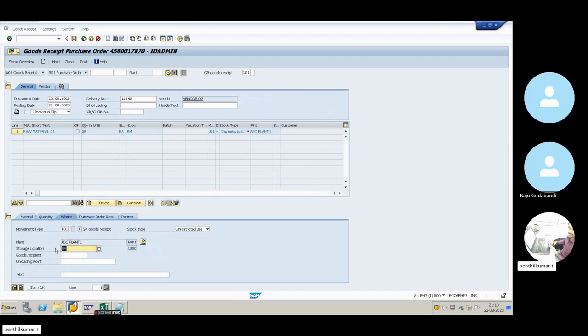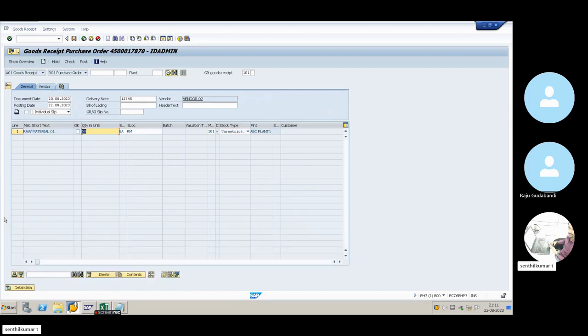You can change your storage locations and so on. If you want to enter the details, you can enter them here itself, at the line item. You can close these details data. Now you can see edit mode has come. So I can change the quantity here. I can receive only two numbers. The physical quantity, how much you received, you can enter.